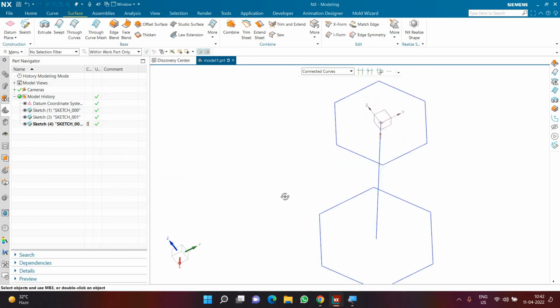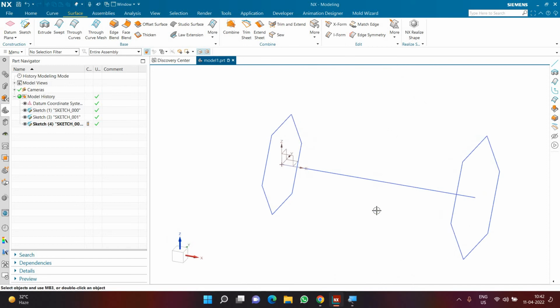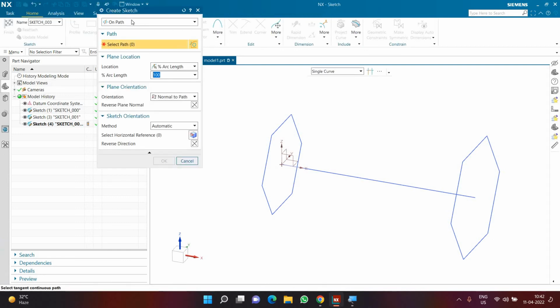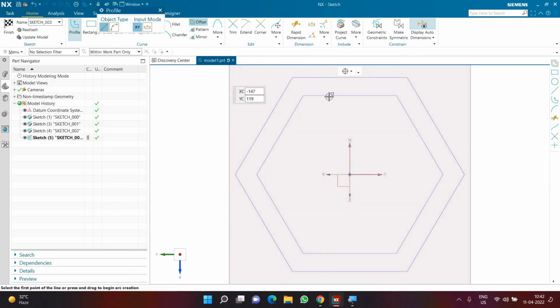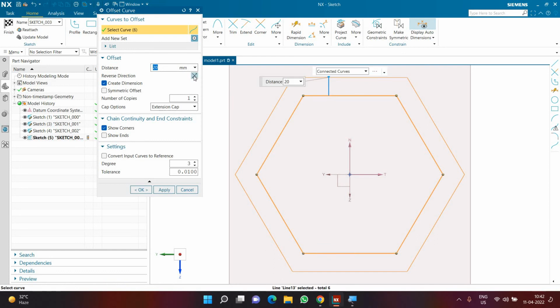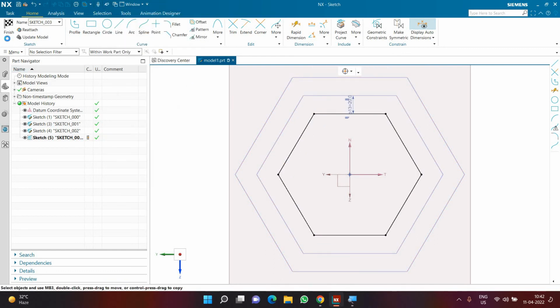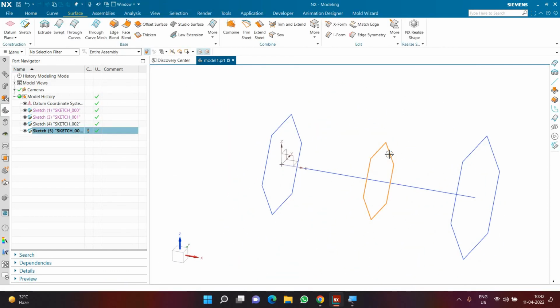Let us cancel this. Okay, and I'll add one more section in the center. So let's say I'll go for a sketch, again on path, exactly at 50%, suppose. And here again I'm creating an offset, but this time inside by 20 mm. So I have a section smaller, and I have also a section which is bigger.